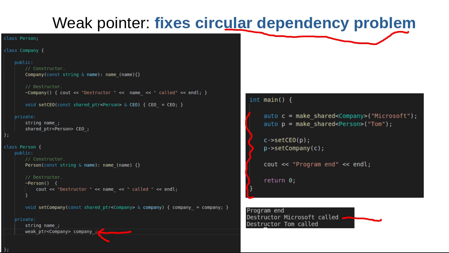And the same for Tom. When it exits, Microsoft is already destroyed, so Tom will say, is there any other shared pointer pointing to Tom? The answer is no, so the destructor of Tom is called. To summarize, because there is a circular dependency, you can replace the shared pointer with weak pointers to fix this circular dependency.